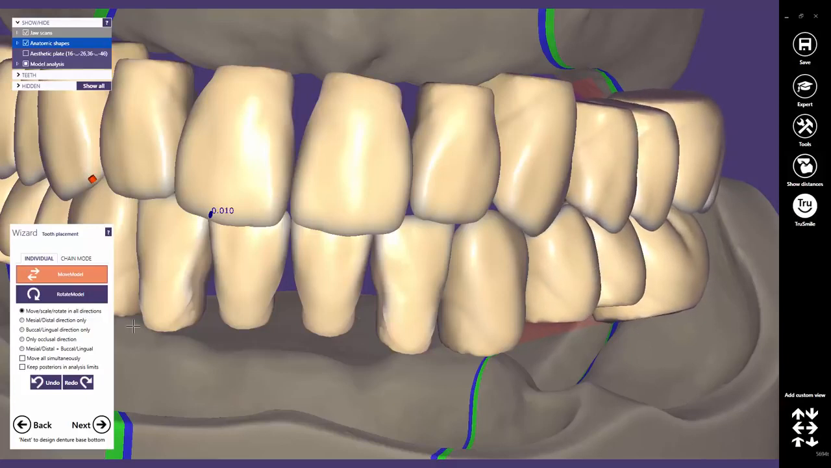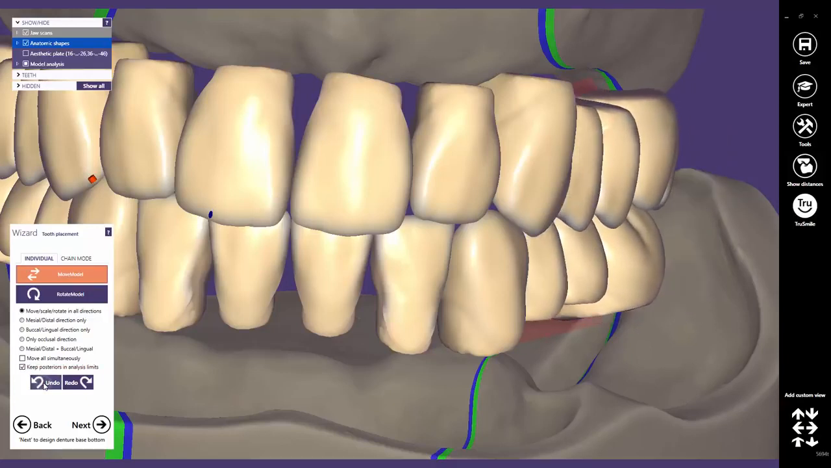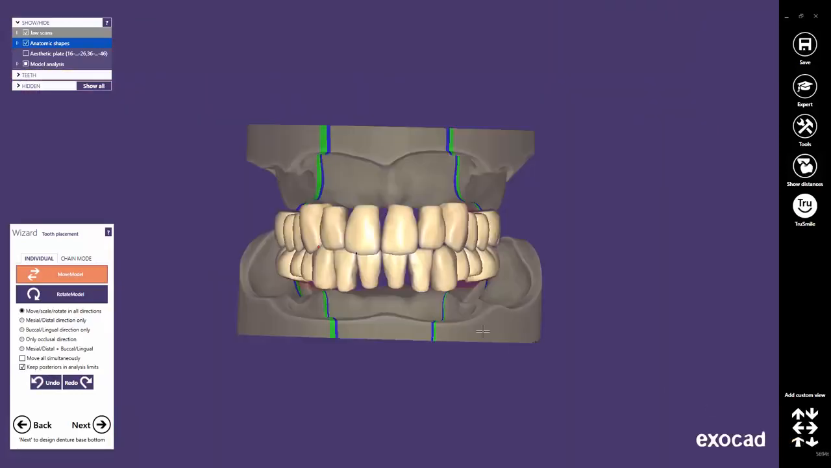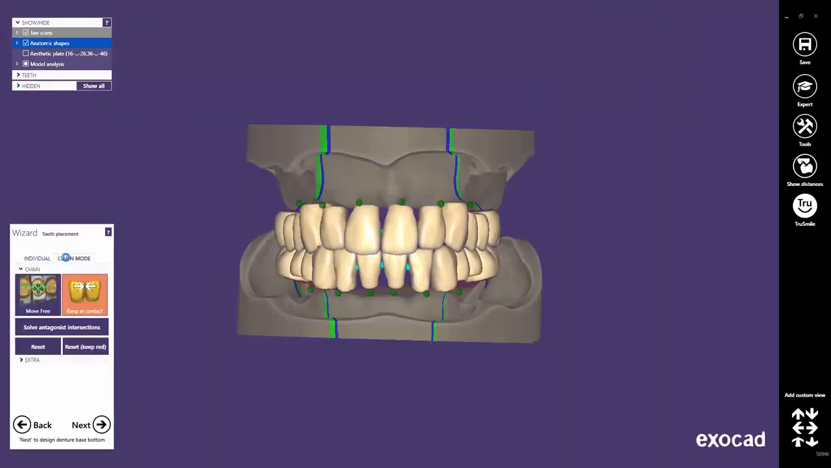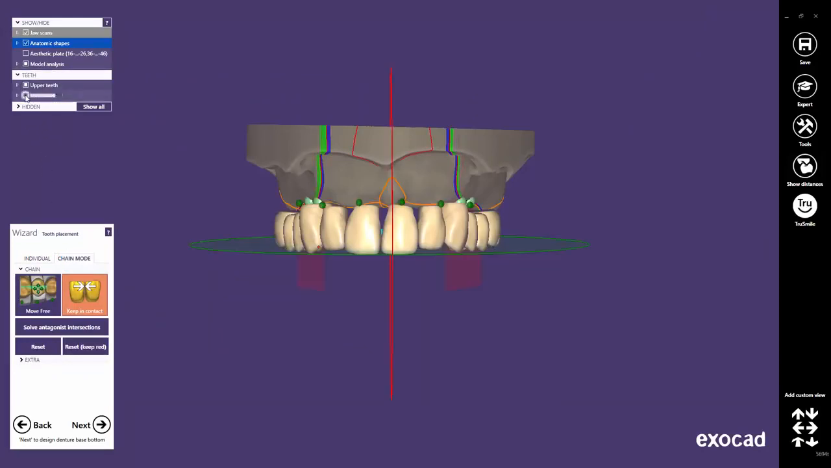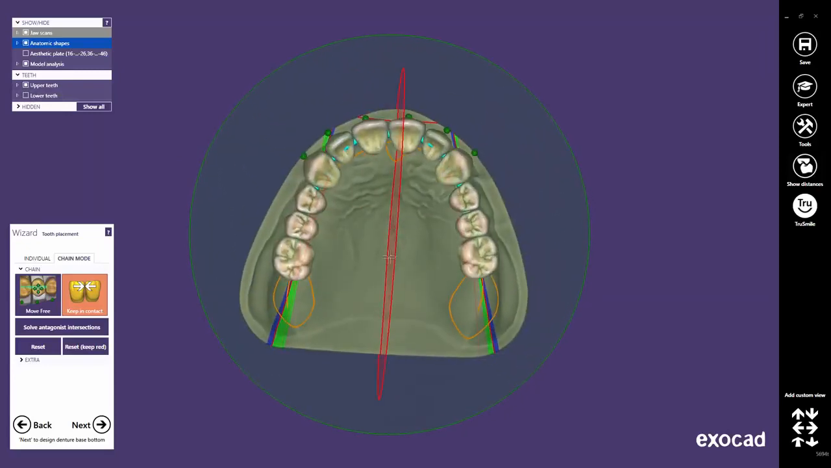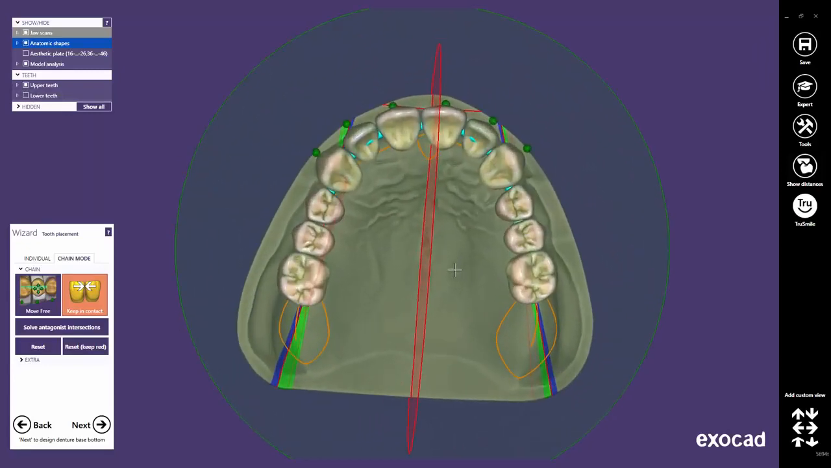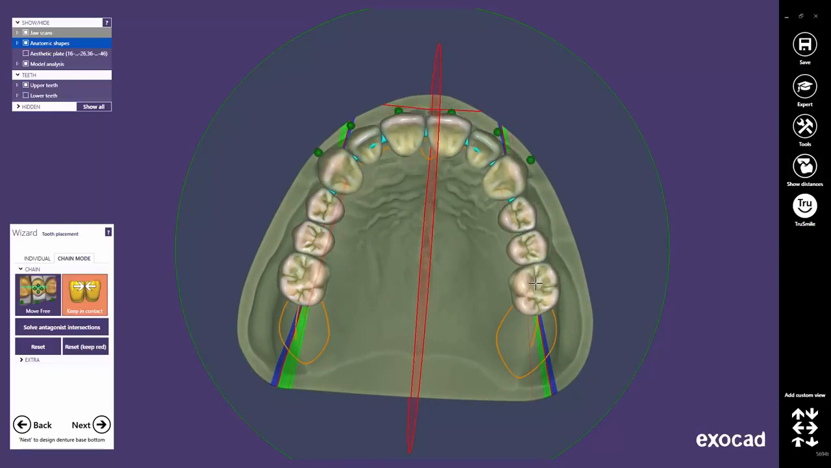The full Denture module comes with a completely new tooth placement feature. It is called Chain Mode. The chain mode simplifies the tooth placement to an extreme degree. We recommend to use the chain mode instead of the individual tooth placement, as intersections with adjacents will now be handled automatically. Hold the left mouse button to move and adjust the complete tooth bow in a chain.